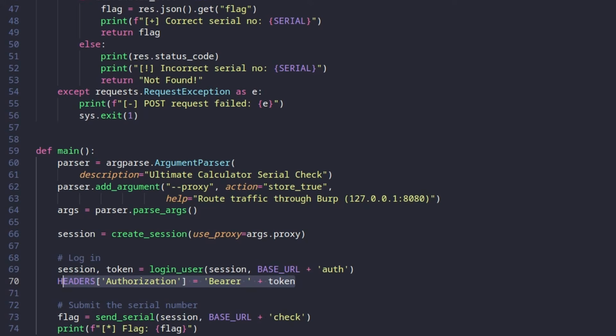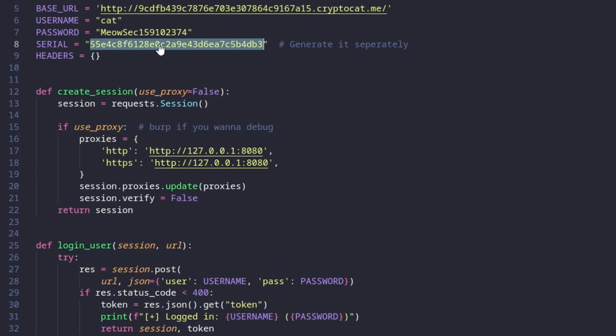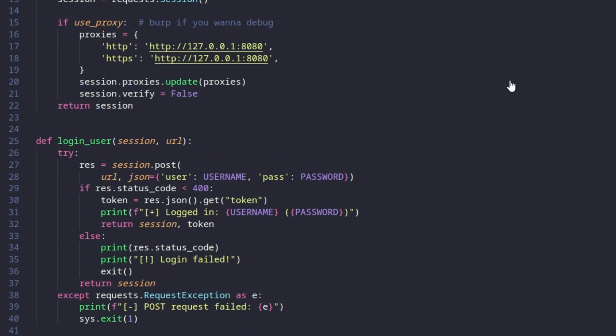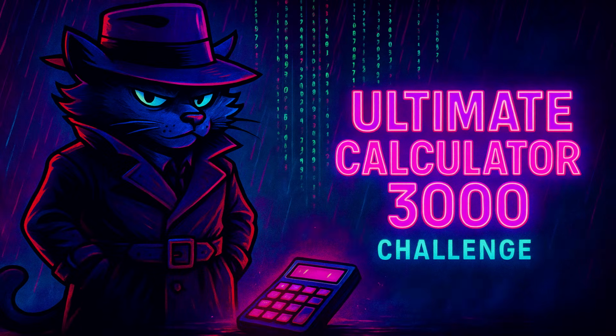Now, what you could do is improve this script a little bit, because I've just hard-coded one of the serials in here, but you could have the script log in and then actually generate the serial on the fly, kind of like what we're doing with the Go generator, and just send that off as well. Anyway, that has been how to solve the Ultimate Calculator 3000 challenge. I hope you liked this one. I tried to combine a little bit of web and reversing skills in there, but keep it still kind of beginner, intermediate level.